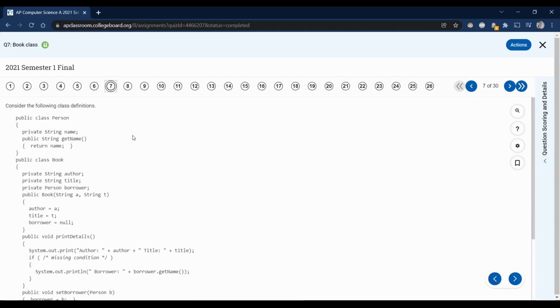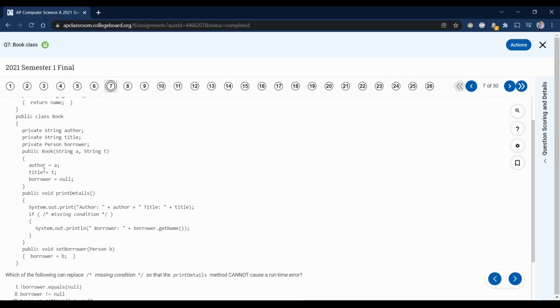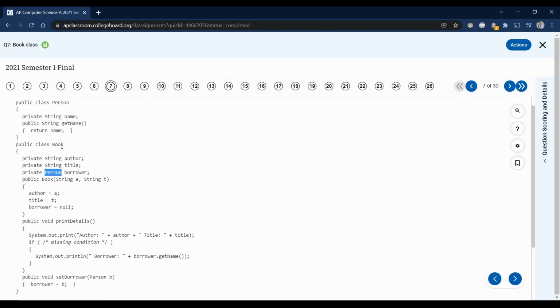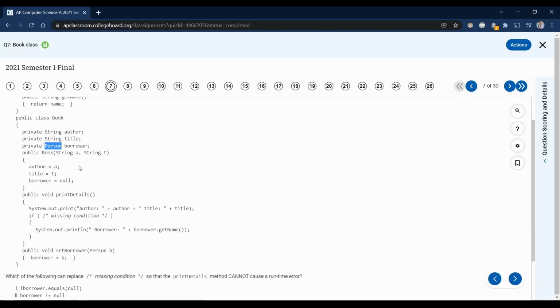Class definitions: public class Person, name, and this is a method just to return the name. So this is the variable, this is the method. We have a Book: author, title, borrower. Author and title just take these inputs, right? Borrower is a Person, right? So a person is an object. We've already declared that a Person is this. So Person is an object.